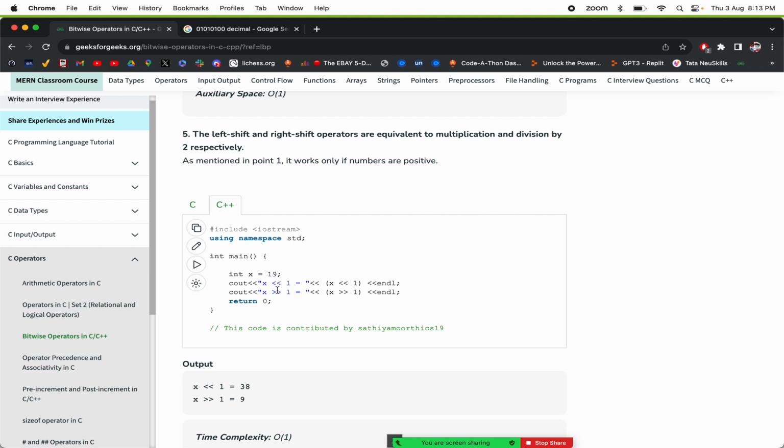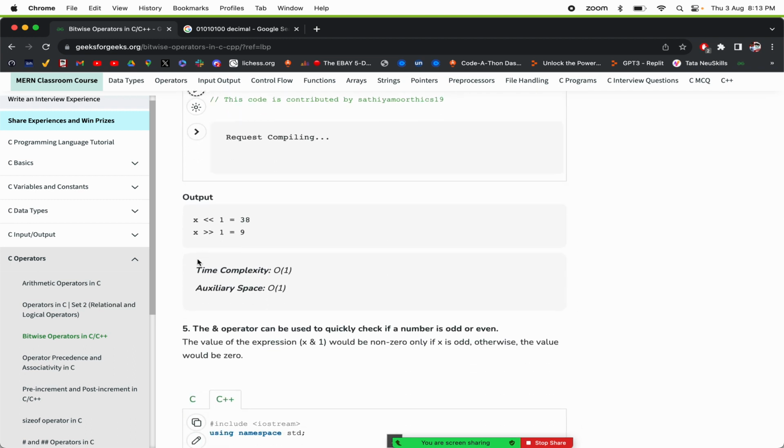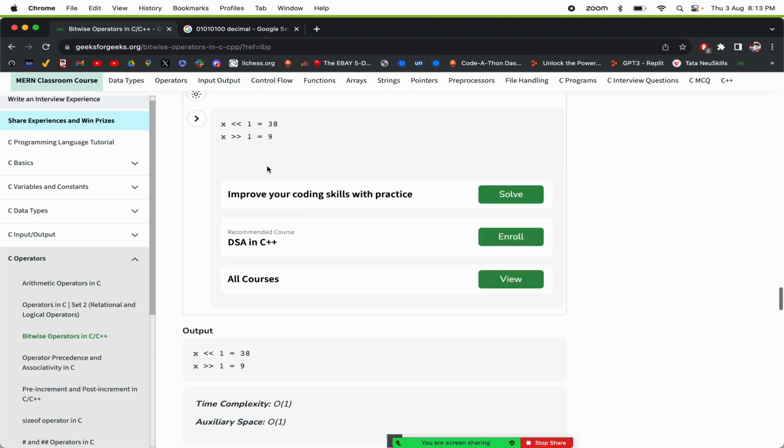And if we right shift x by 1, then what will happen? As we have 19 in x, when we right shift it, 19 divided by 2 will be 9.5, and as it is floor division, it will just cut off the decimal and take the floor value, so we'll get 9. So over here we were getting 38 as it was multiplication by 2. Over here we are getting 9 as it is floor division by 2. Alright, so we are getting 38 and 9.